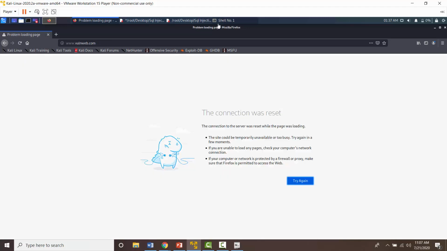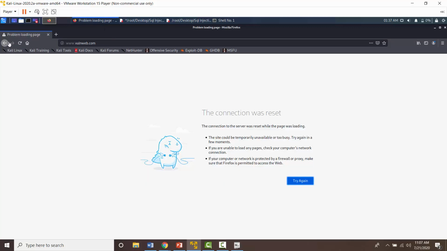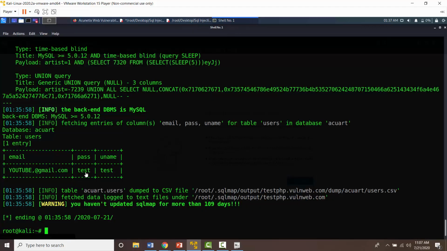We can use this credential on the actual website also. Okay, the password is test, and username is also test. Is it open or not? No worries, you can check this particular thing. It will obviously be right because we have enumerated it from the database table, which is from the legitimate website.